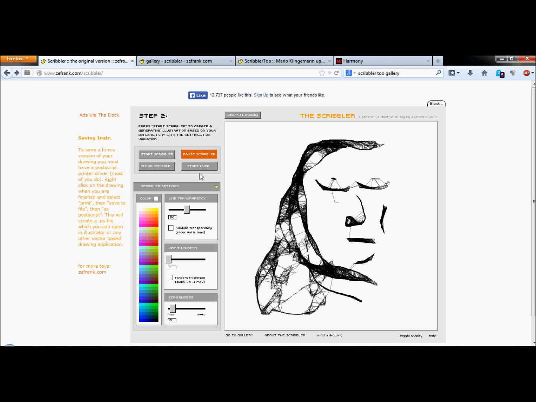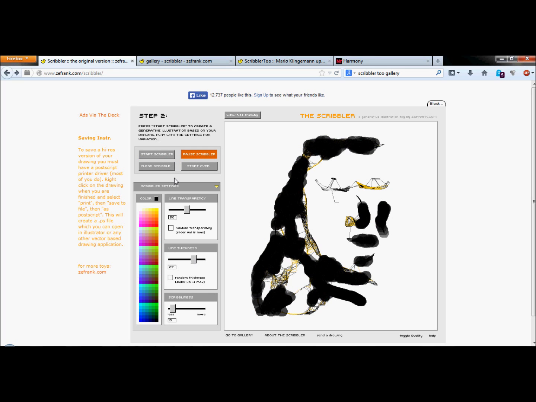Now I can change the line colours. So I hit Start Scribble and put in some white. A little bit of yellow to get some variant. Back to the black. There's a whole bunch of other options. I can change the thickness of the line. And back again.